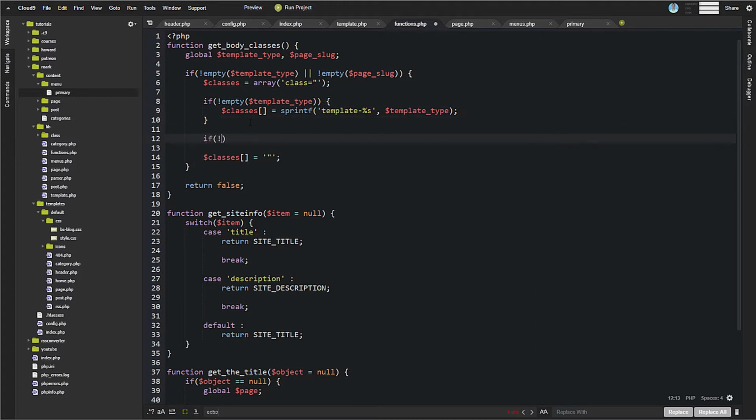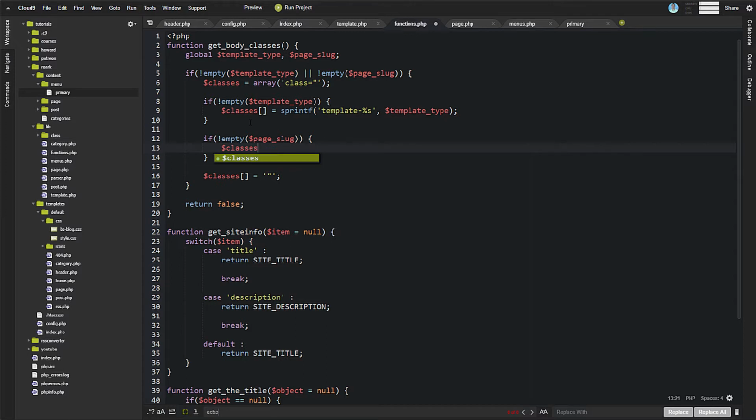Now it's similar for the page slug. So we'll do if not empty, and we're going to do page slug. If that's not empty, we're going to add an element to classes, and that is going to be equal to, and we'll do sprintf again. And our format is going to be page, and I'm just doing page ID. You could do page slug or whatever you want to do, but I'm just going with page ID here, and then the page slug. So if we're on the about page, what we'll have is page-ID-about.